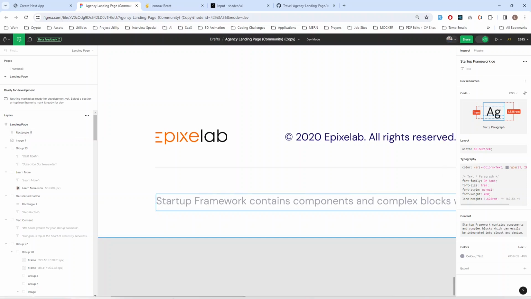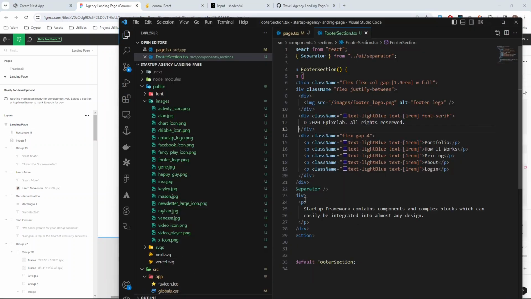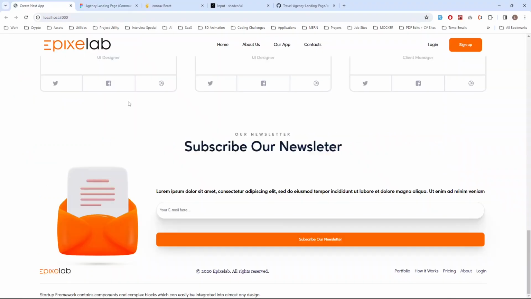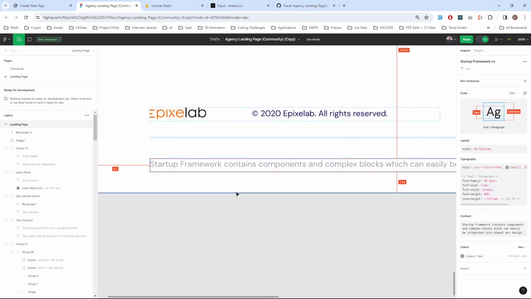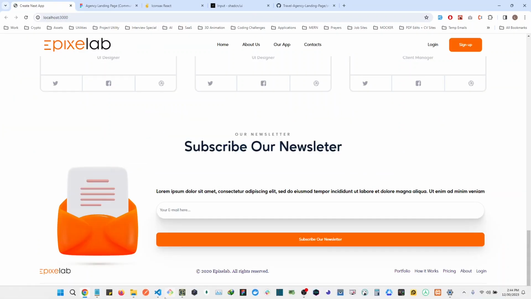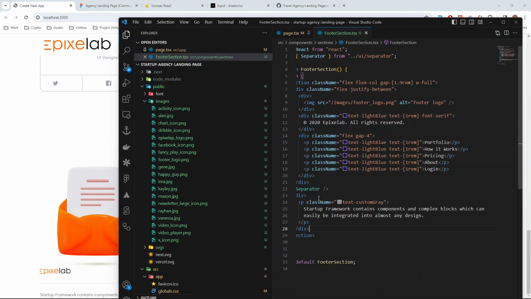So that is it, and then the last one is in here, right? So we already have a custom gray text. We can pass in there. You can create a text custom gray, I think. Okay, yeah, so there's some margin at the bottom, from here to the bottom is like 2.56. So you can come in here and just add margin bottom 2.56 rem.